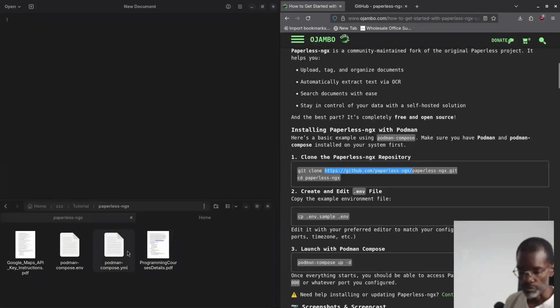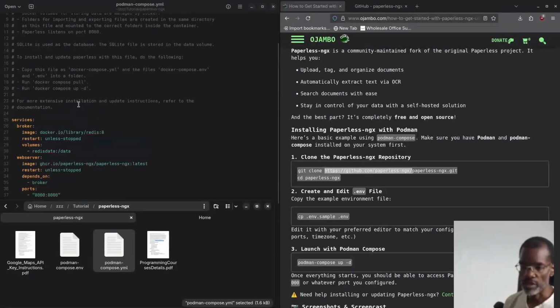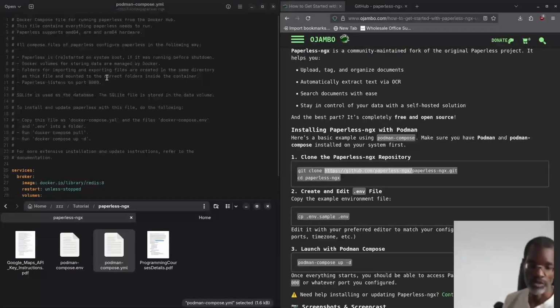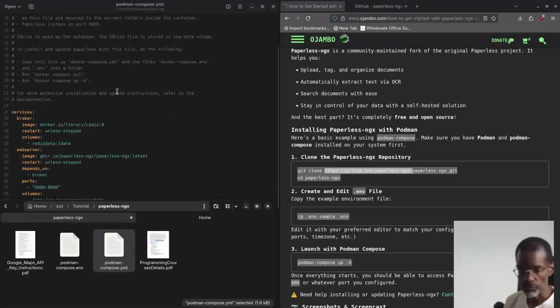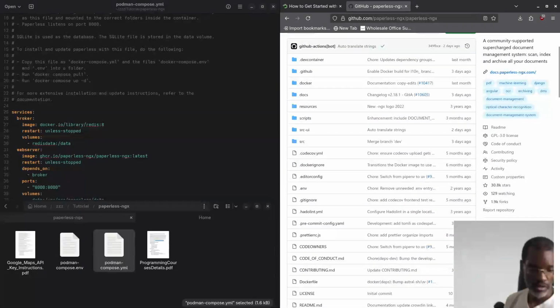So let's get started. So here is my Docker. As I said, this is based off the one right from their GitHub page. To be fair, I should actually be showing the VS. It's Paperless-NGX. So you see, it's a community-supported supercharged document management system which scans, indexes, archives all your documents. And you can see the latest release, actually released 3 days ago. So the latest version is 2.18.1.